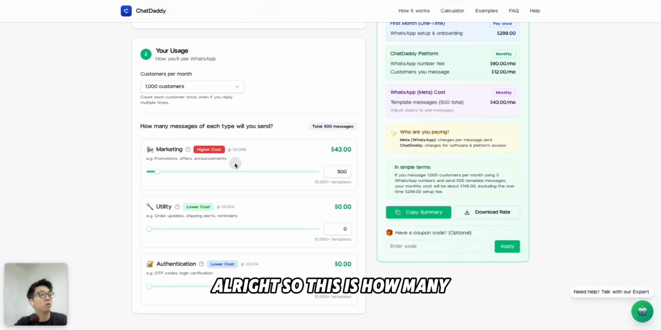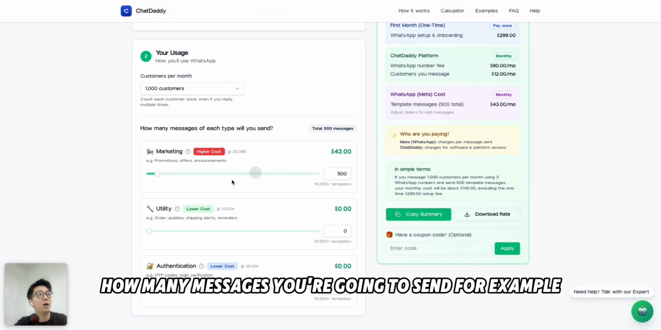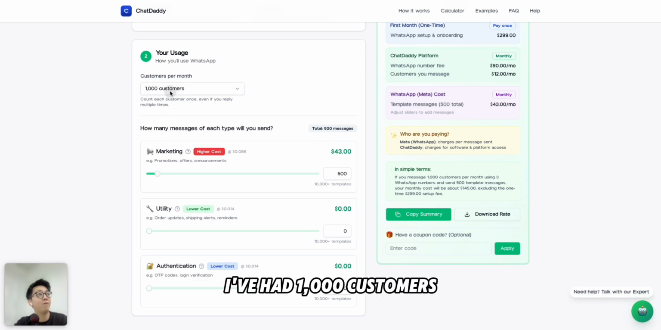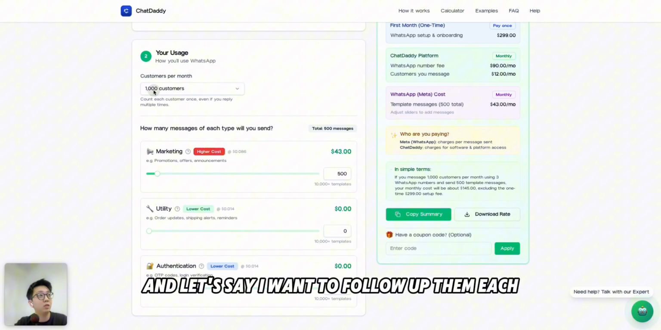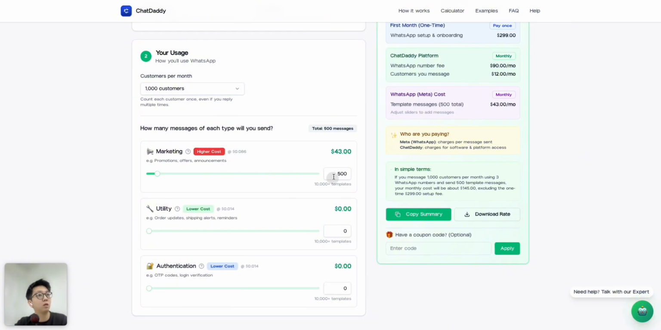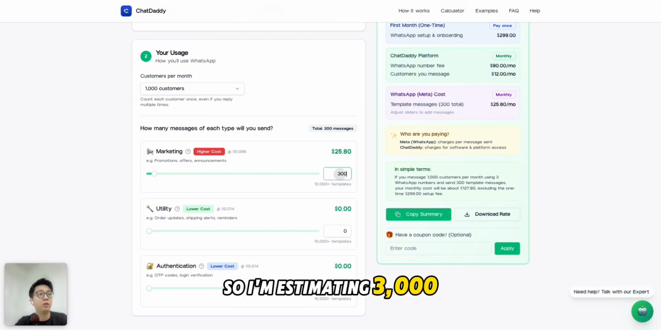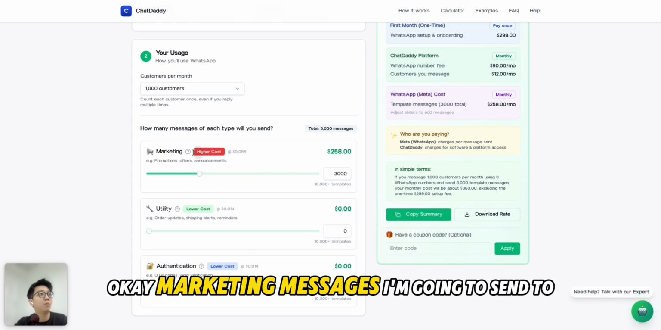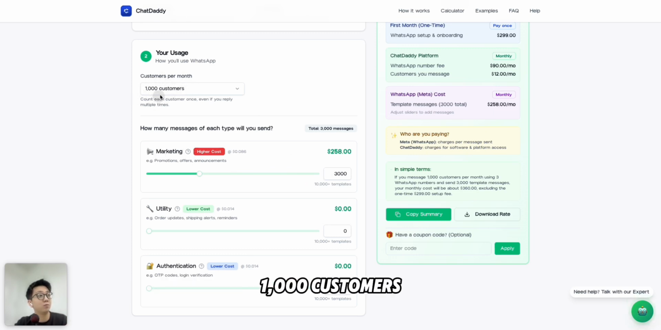This is how many messages you are going to send. For example, I have 1,000 customers, and let's say I want to follow up with each of them at least 3 times. So I'm estimating 3,000 marketing messages I'm going to send to these 1,000 customers.